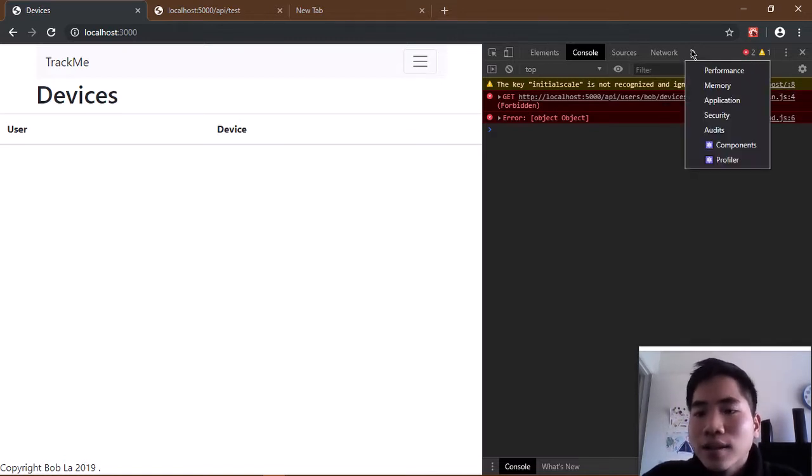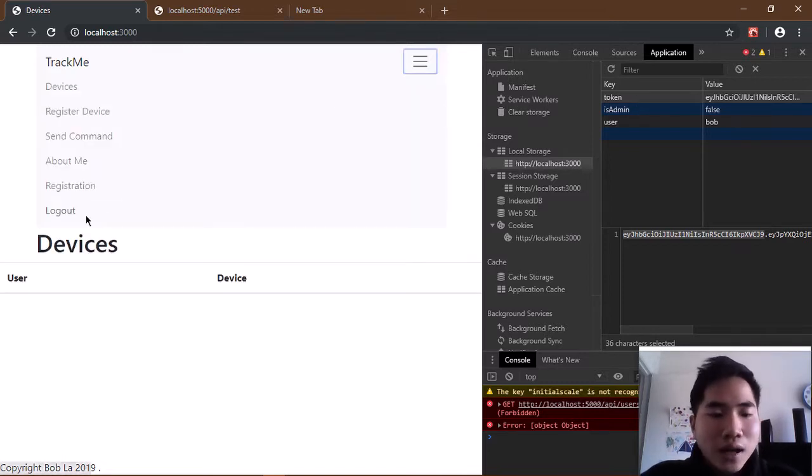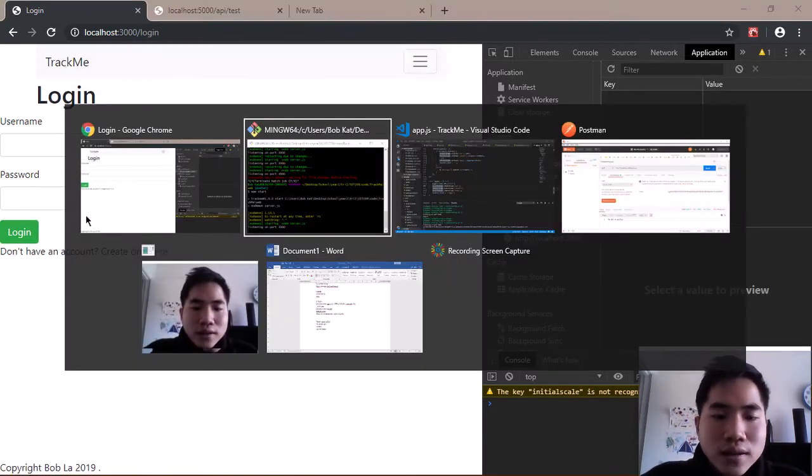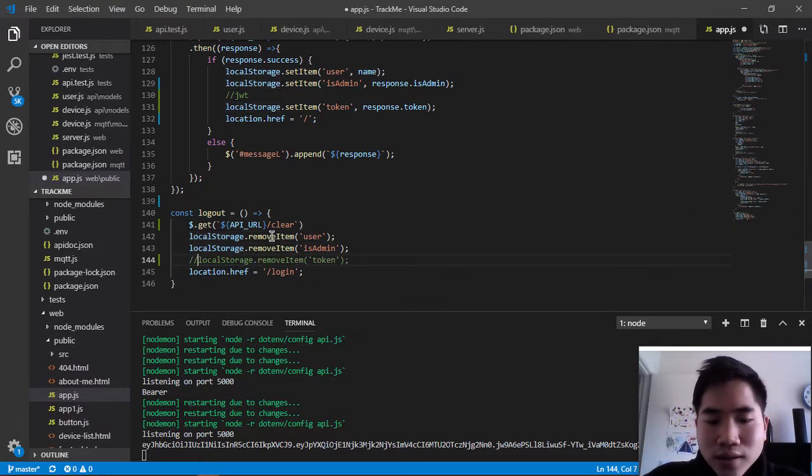But you can see the token in the application tab. Go to localhost 3000, local storage, and here's your token. That's the token you generated. Okay, now log out. So that's how it is possible. Of course, I'm going to remove this because it's unnecessary.